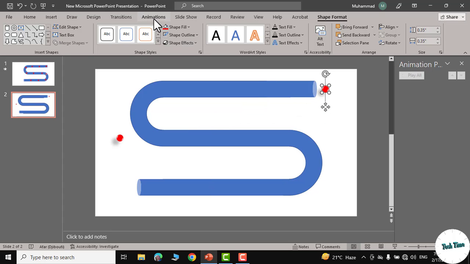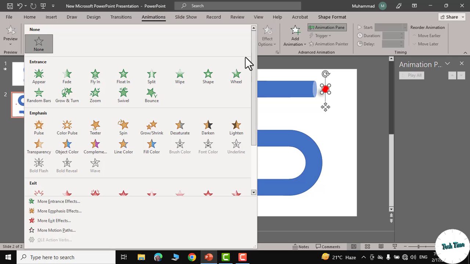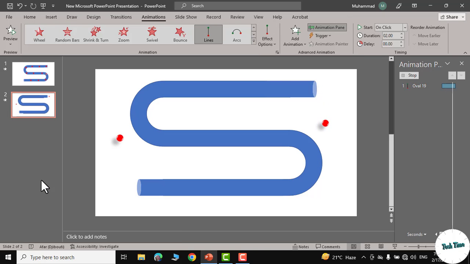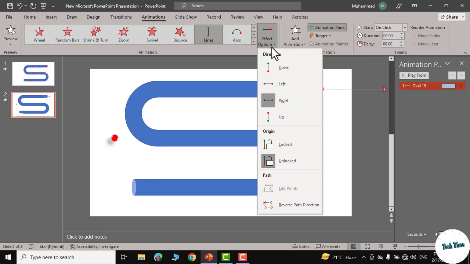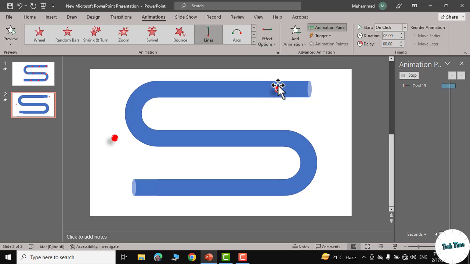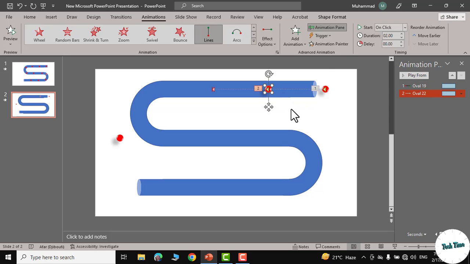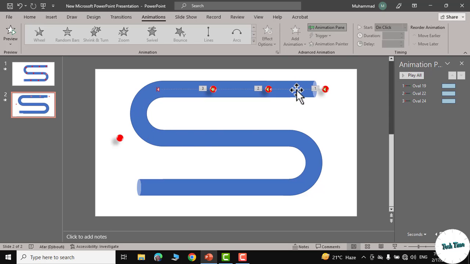Click over it, go to Animations, and in the animation you have these motion paths. Click on it and you can see it's going down. We are going to Effect Options and click on this left option so that it may go from right to left. Now you can copy this animation, Ctrl C, and keep it right at the point where the first animation ends. Again, do the same with this as well, Ctrl C, Ctrl V, and this is the third animation over here.